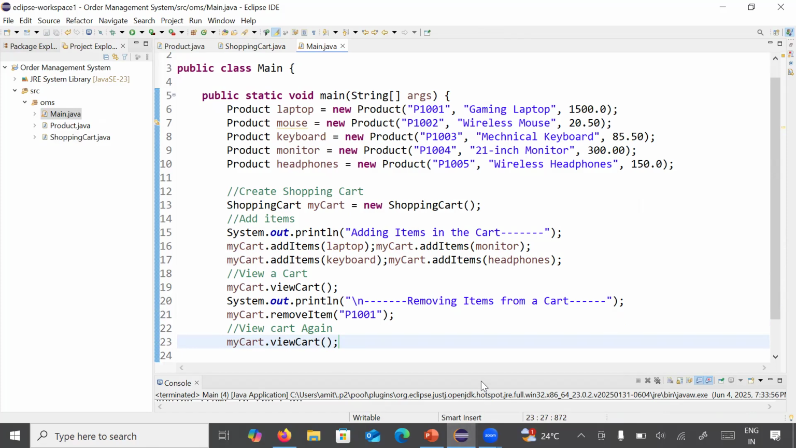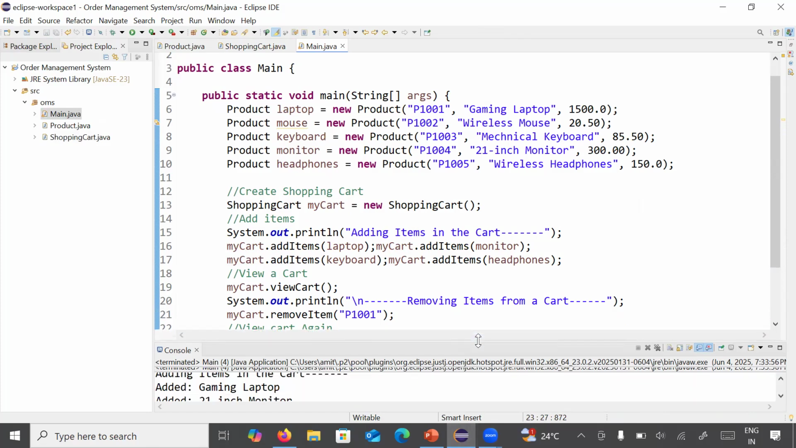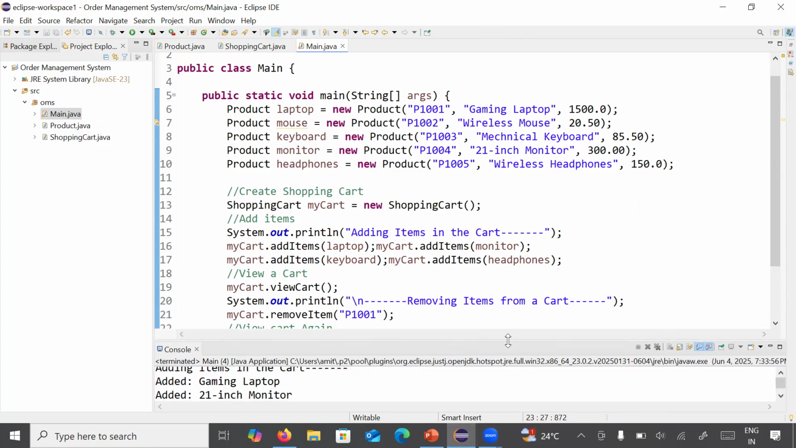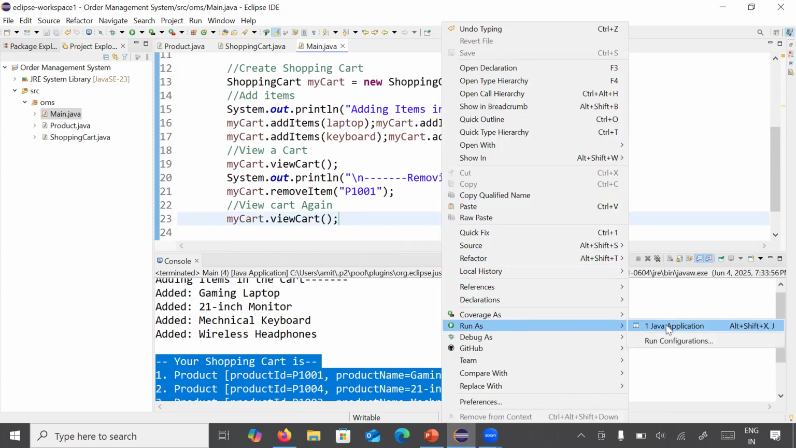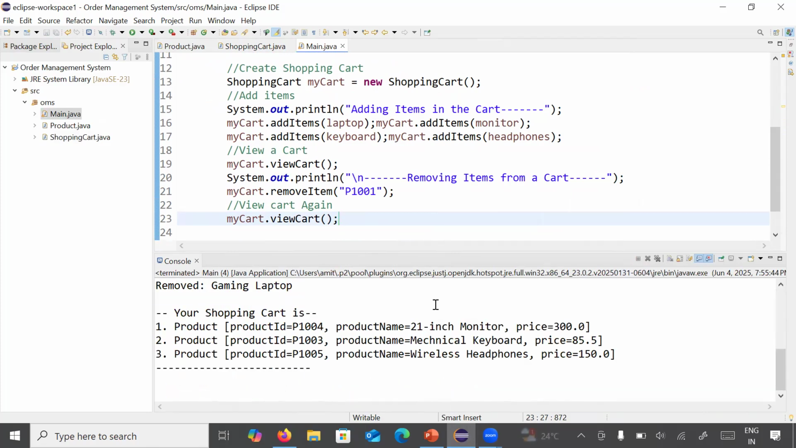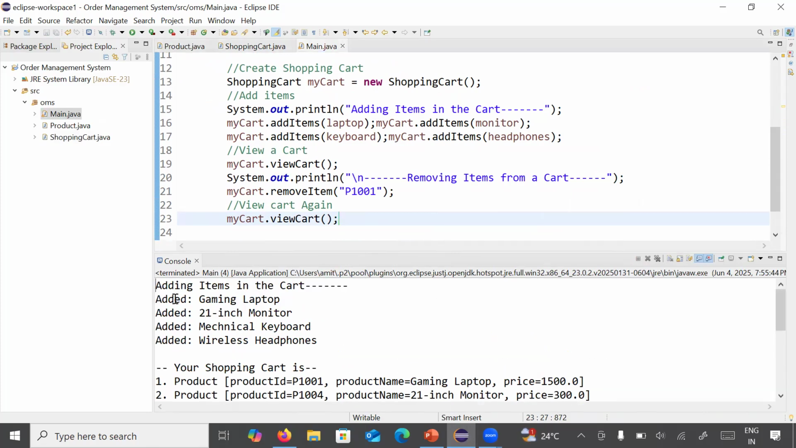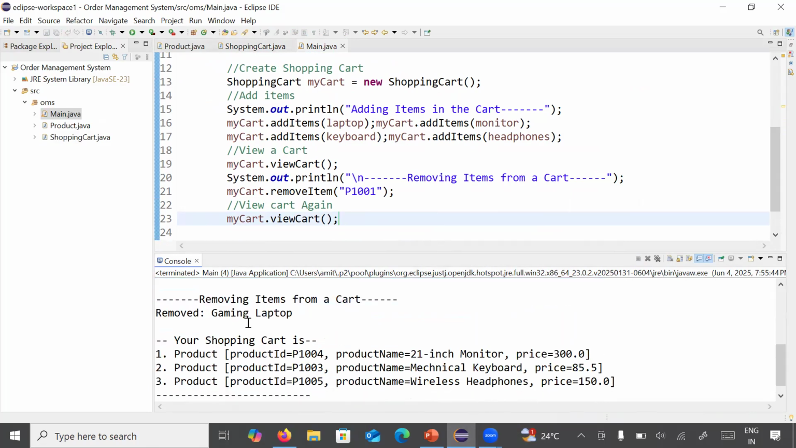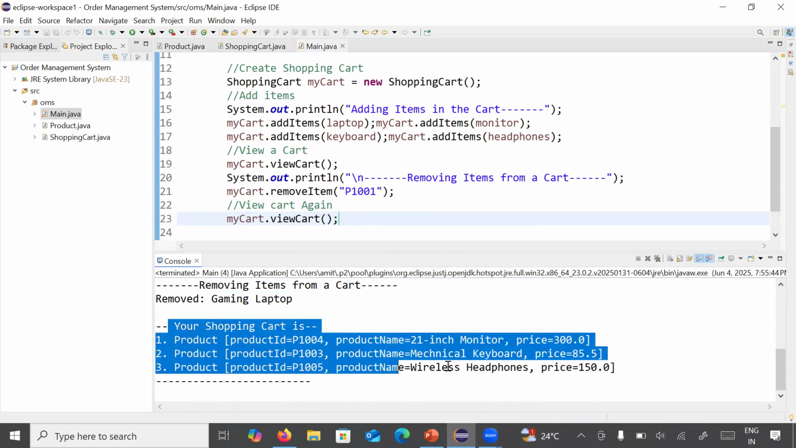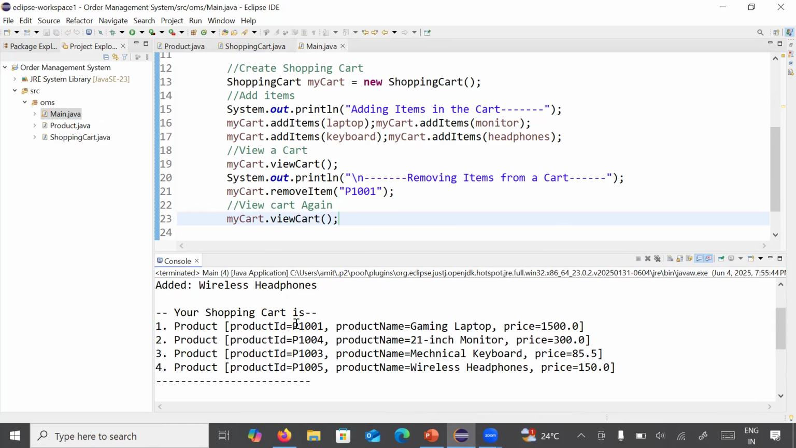So let us run this program and let's see what is the output of it. So right click on it and we will run it. You will see what is the output of it. So guys, it is showing these products we have added. That is, this is your shopping cart list. Now removing items from a cart, it is showing the gaming laptop we have removed, and you can see this is your updated list. So your item with ID 1001, that is a gaming laptop, has been removed.